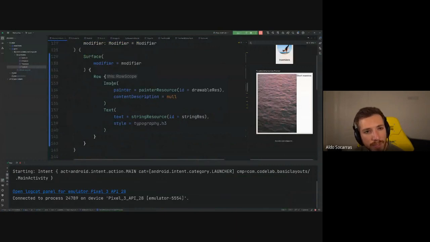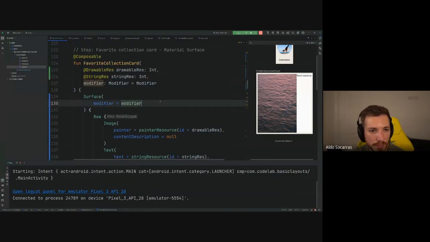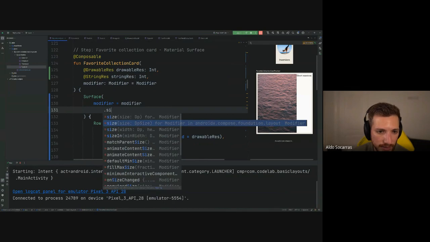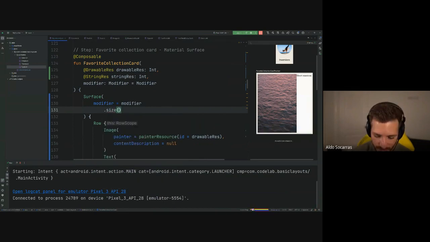So let's see. We have the surface, and I think we could probably do it to the surface itself, maybe. We do size, and height. Or let me see, width, height.